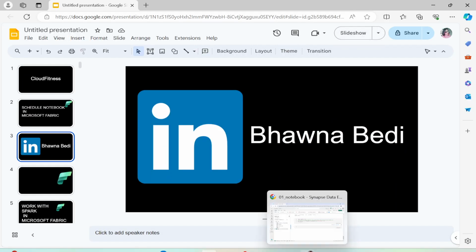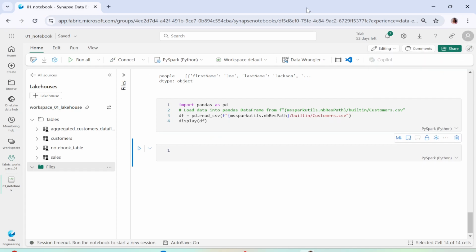So let's move ahead and we are going to go to our Microsoft Fabric workspace, the one which we have created. Right now, this is the workspace that we were working on, and this was the notebook that we were working on as well. We want to schedule the notebook, but even before scheduling, I would like to mention one point which I forgot in my previous video. So I will cover that point as well.